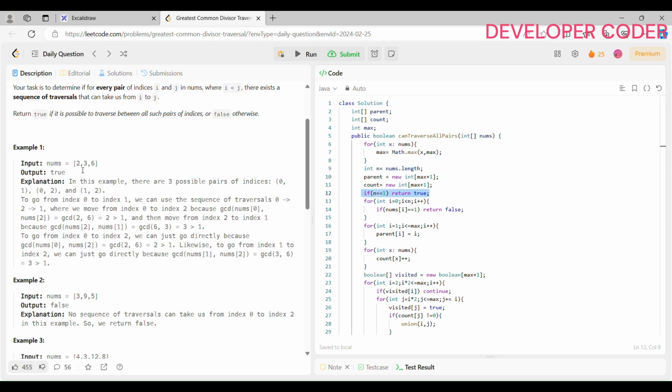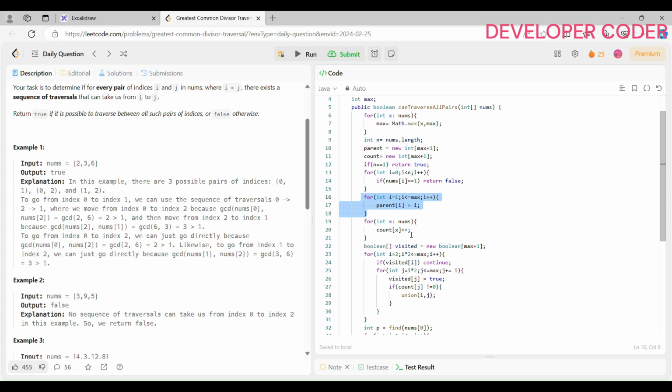If any number is 1, then in that case GCD is not possible. It should be greater than 1 in order to traverse. So here I am returning that. Then initially I am placing all the numbers 1 to my max in the parent, and then I am going to iterate over all the elements to count the frequencies, like 2's frequency, 3's frequency, and 6's frequency.